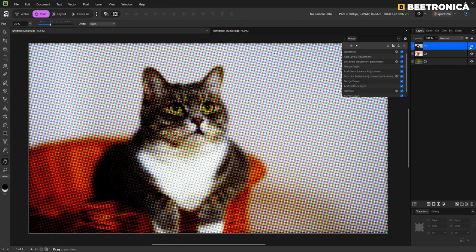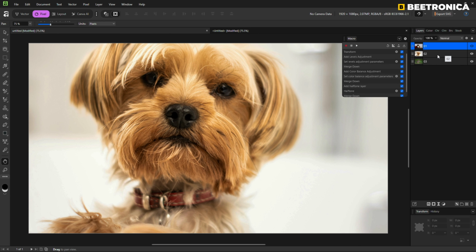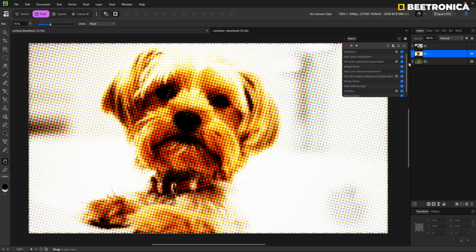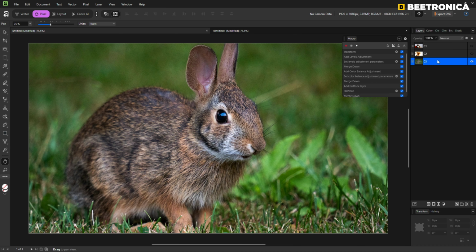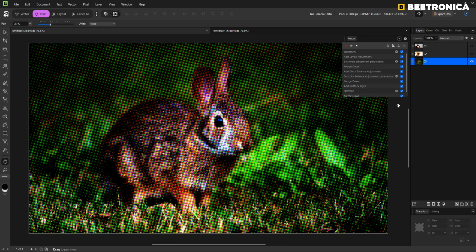To do that, I'll hide the first image and select the second layer. Then in the macro panel, I'll click Play, and all the recorded steps will be applied automatically. Let's hide this one and apply it to the third image. Click Play and done.